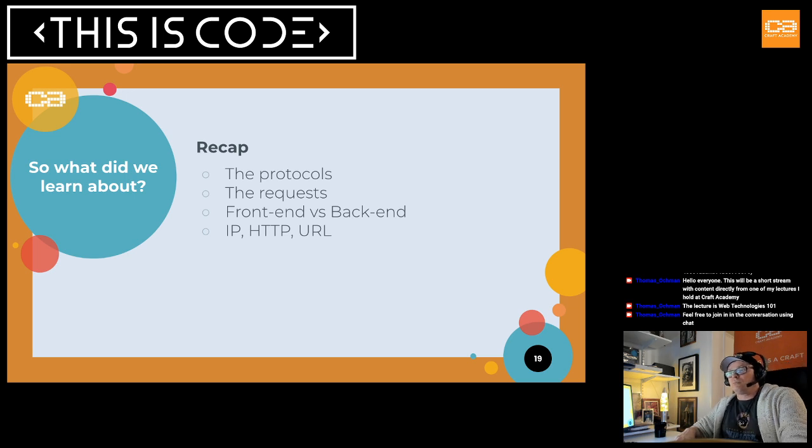So what did we learn about today? Well, hopefully something. We went over the protocol, the requests. We spoke briefly about the difference between front-end versus back-end, and also the full stack. We spoke more about the internet protocol. We mentioned and scratched the surface on that, and also on the hypertext transfer protocol and the URLs, or URIs, if you want to call them that.